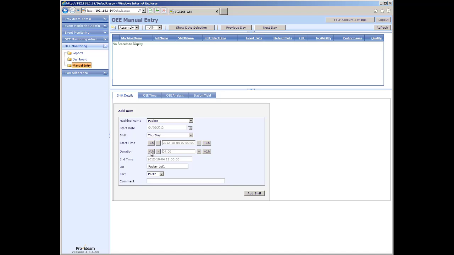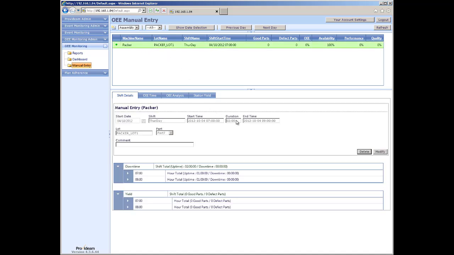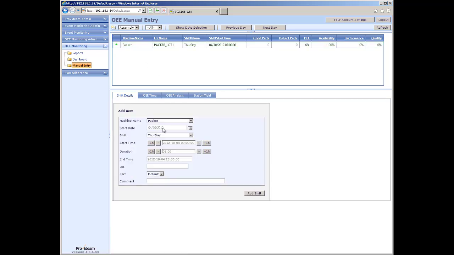I can modify the start time and duration of a particular shift. And in fact, if I need to enter a number of lots during a shift, I would enter a new shift record for each one. So I may have to adjust the duration of the shift accordingly. I've now created one packer machine production record.